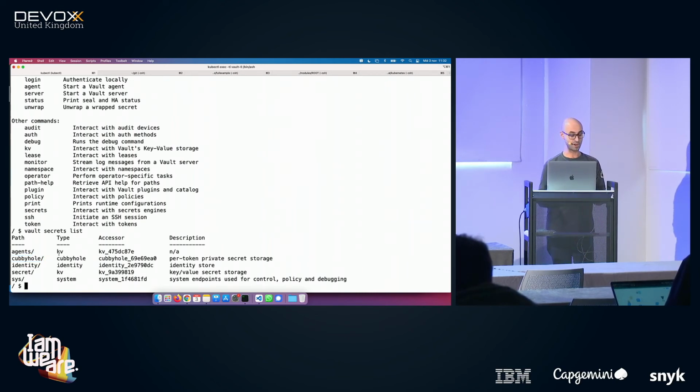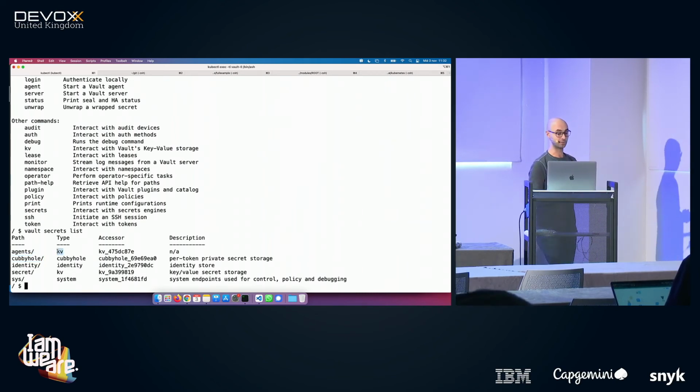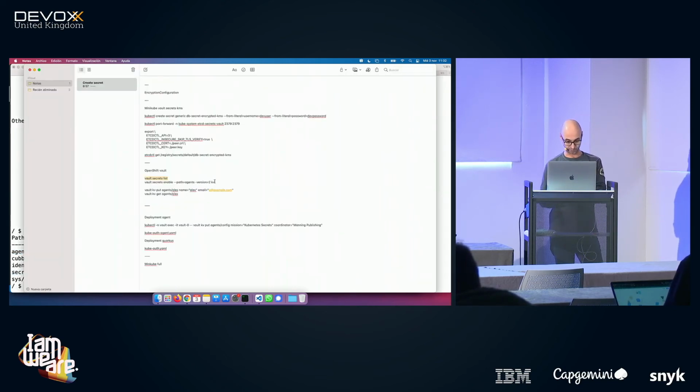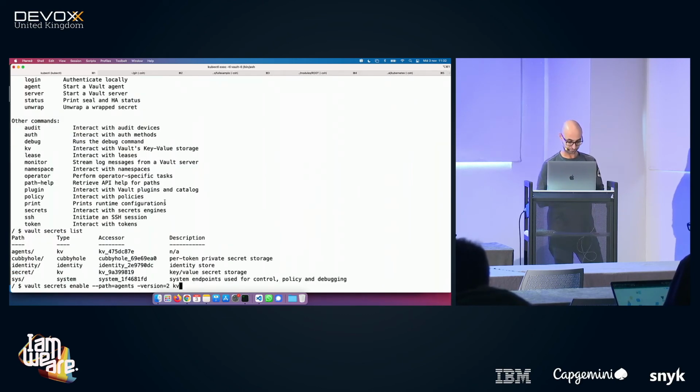And here I've got another one of key value, which is named agents. So I've got some big places where I can store secrets in the form of key values. One is named agents, another one is called secret. For example, if I want to create one place to store my secrets, I will do it in this way: vault secrets enable -path=agents -version=2, and so on.